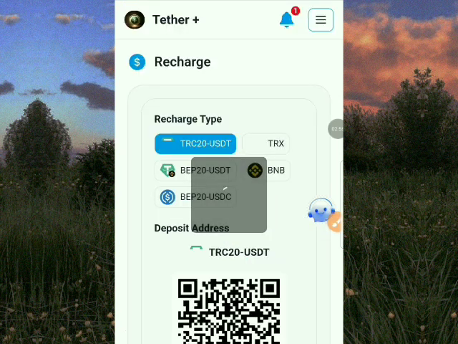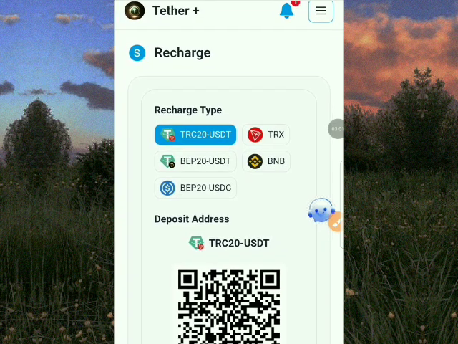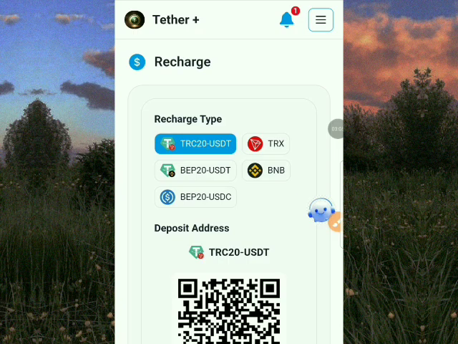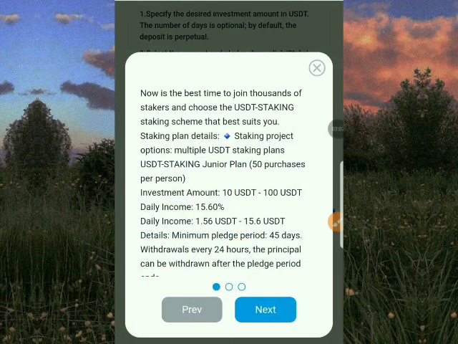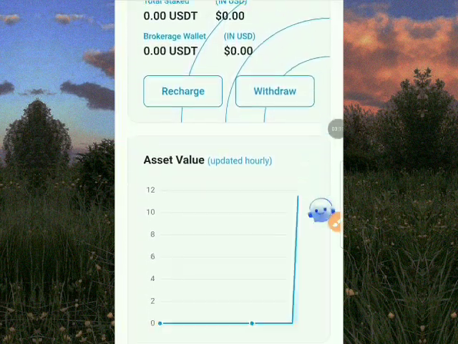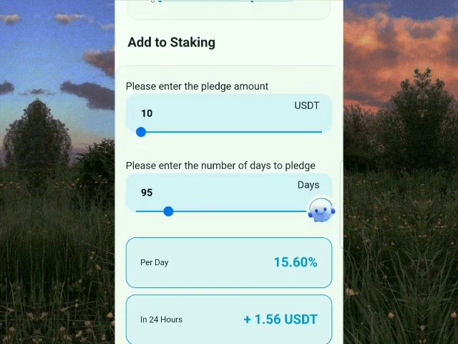So another way is, once you click on recharge, you can recharge with any USDT of your choice. Once you recharge with any USDT of your choice, you can then start staking in this platform and start enjoying daily profits in this platform. So let me show you how you can start staking for you to start enjoying daily profit. So once this is open, please enter the pledge amount, the amount of USDT. You can see my 10.